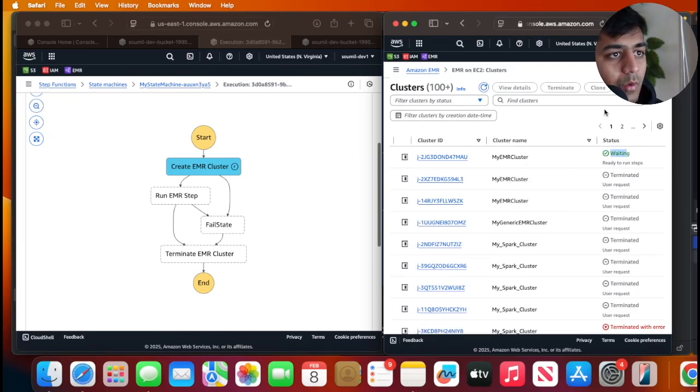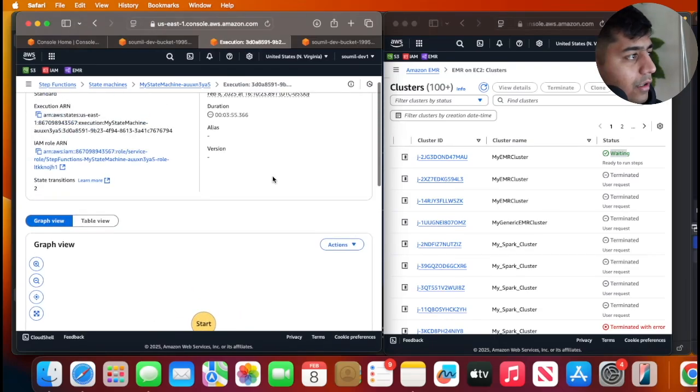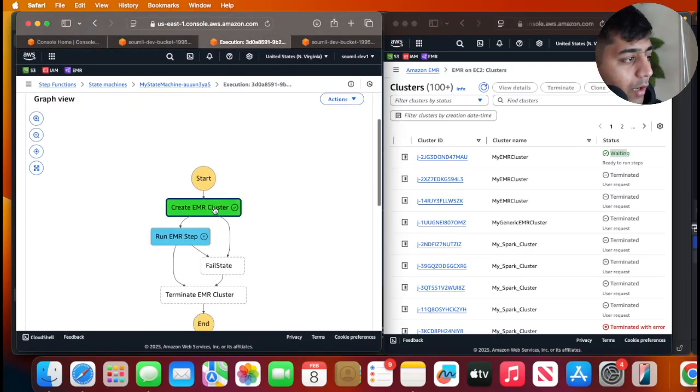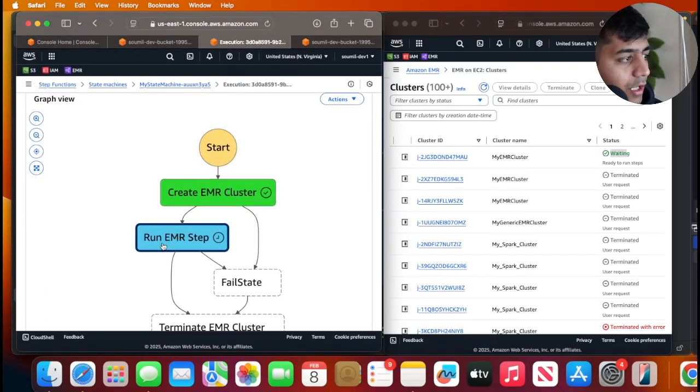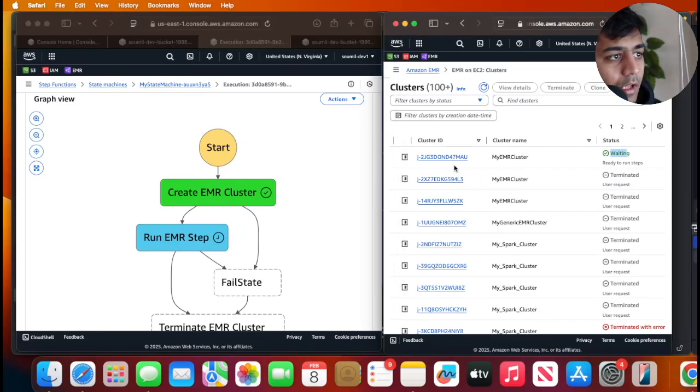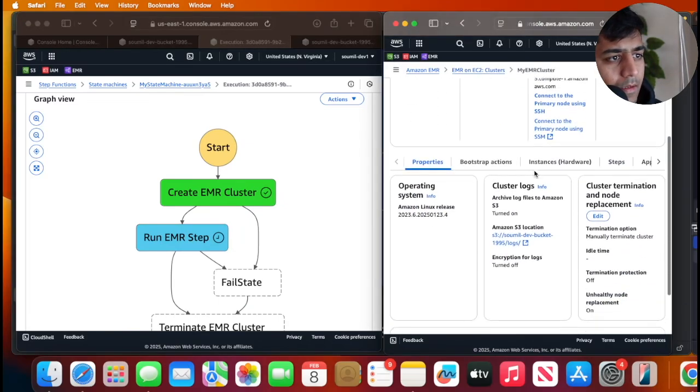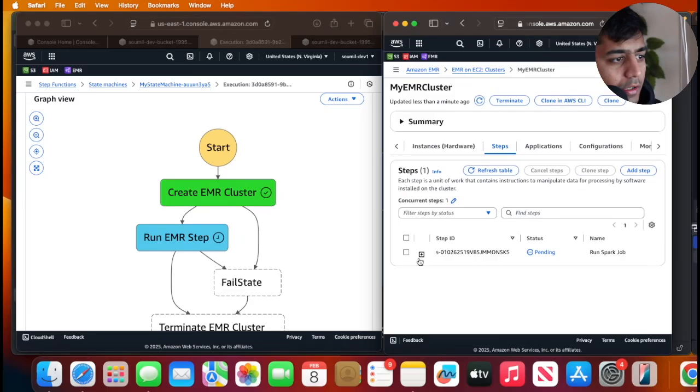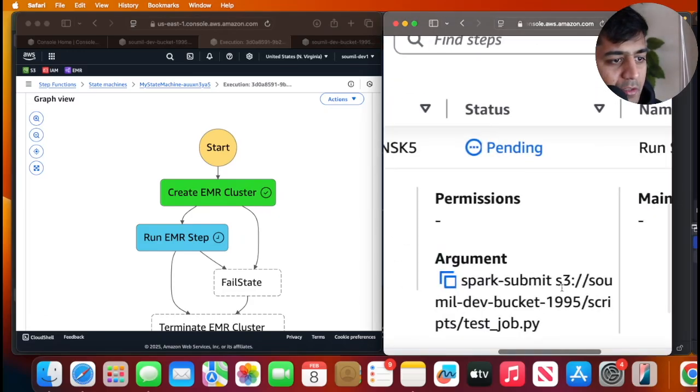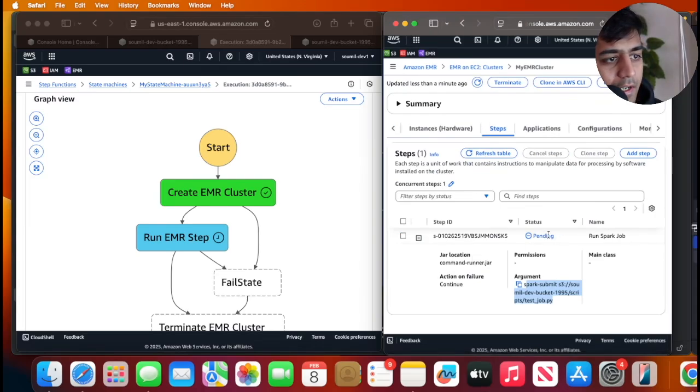So the cluster is in the waiting state. Now since the cluster creation is complete, the step function will, okay, there you go. Perfect. Run EMR step. So now I'll click here. Step. There you go. Your PySpark job, man. Here, Spark submit, and this is my sample PySpark job, right? Now it is in the pending state.